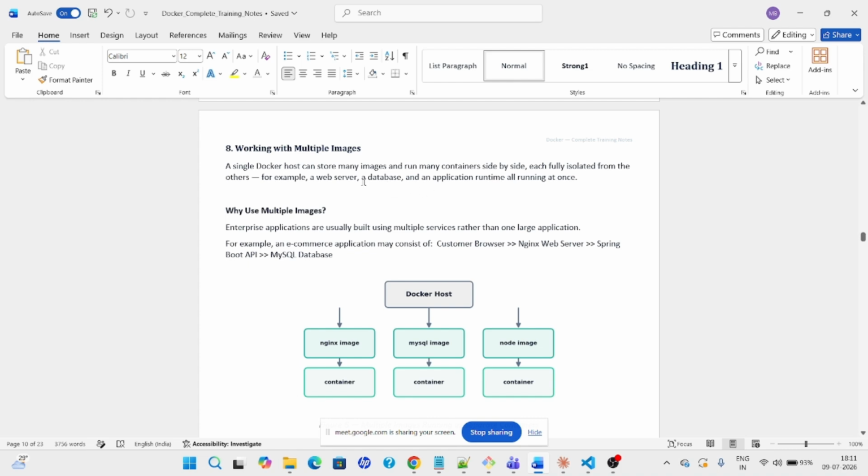For example, in real time, we use a web server, database, and application server running all at once. So it will have a different image and different container for the web server, application server, and database. So why should we use multiple images? Enterprise applications are usually built using multiple services rather than one large application. So we are going to use multiple services, part by part, instead of a large application.